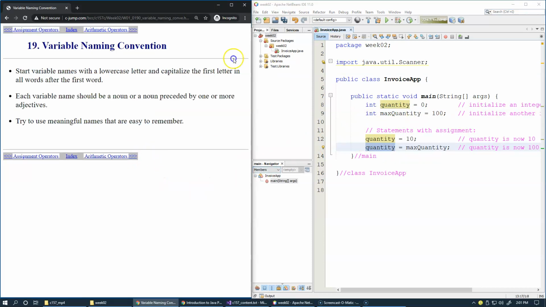We already covered the variable naming convention. Once again, start with a lowercase letter when you're working with your local variables, and capitalize the next noun or word that you make the whole name from. So here we have this uppercase character right here, capitalized, maximum quantity.